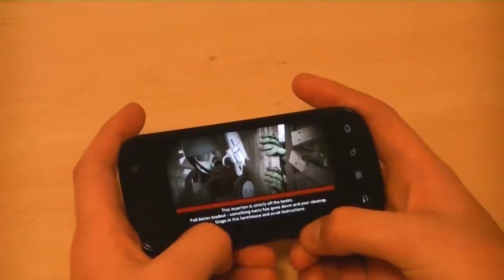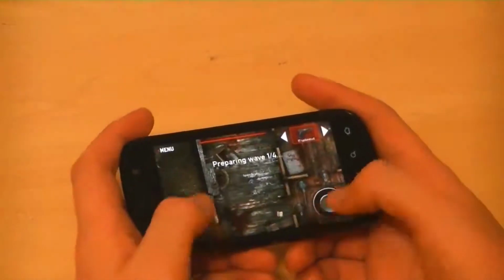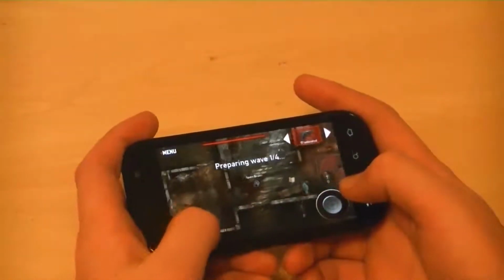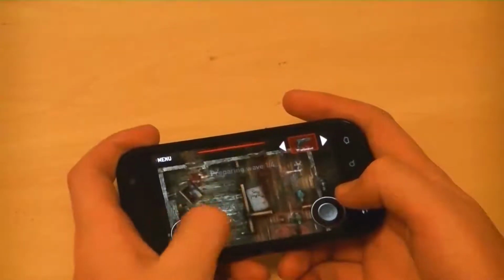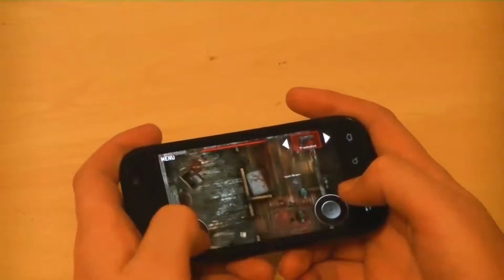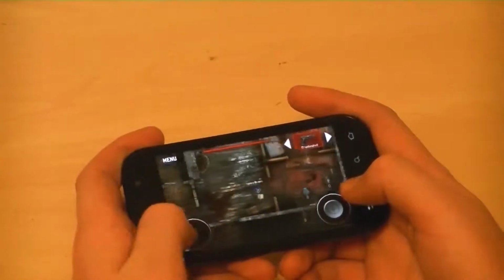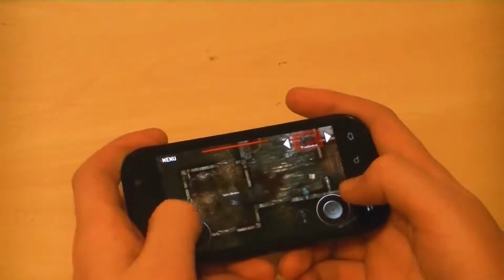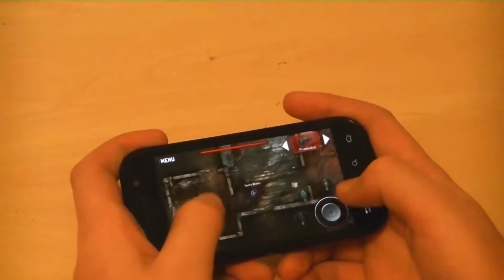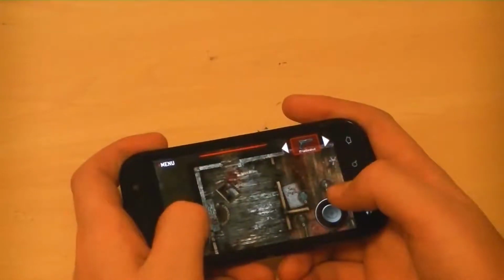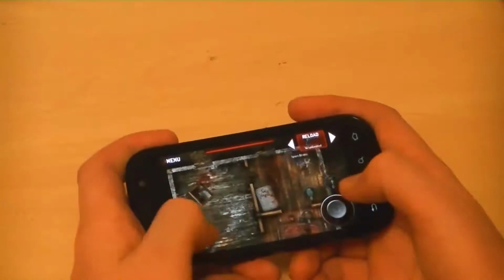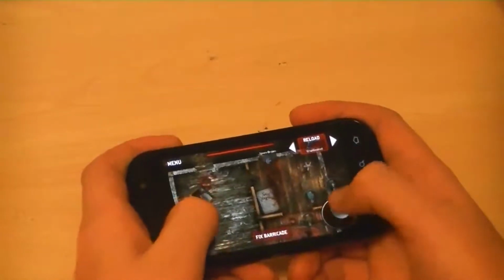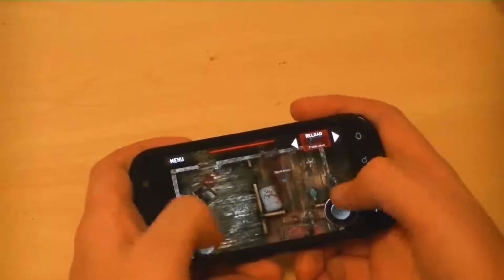Okay, so first of all, let's talk graphics wise. It's pretty nice graphics for a top-down shooter on a phone. The controls are pretty fluid and nice. Sound is pretty good. So let's see if we can find some zombies. Oh, there's one. Oh, I suck at this game.